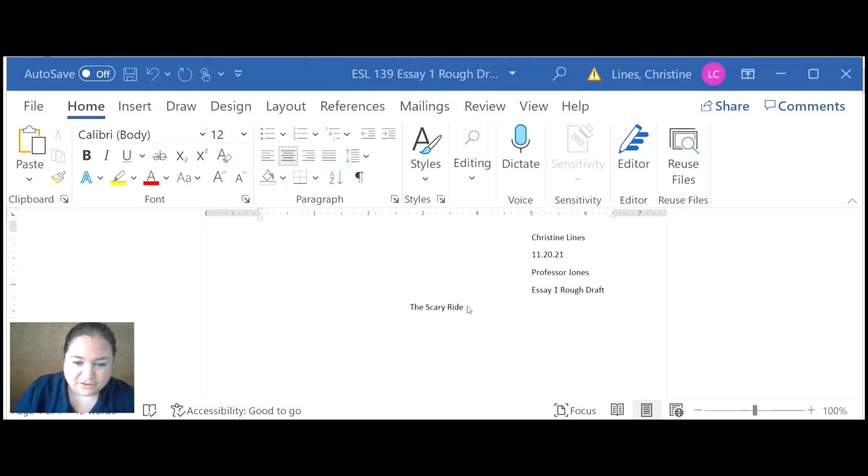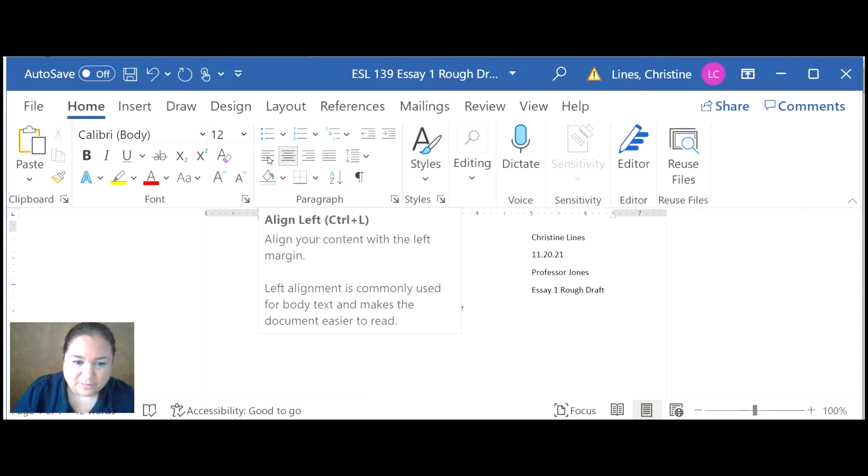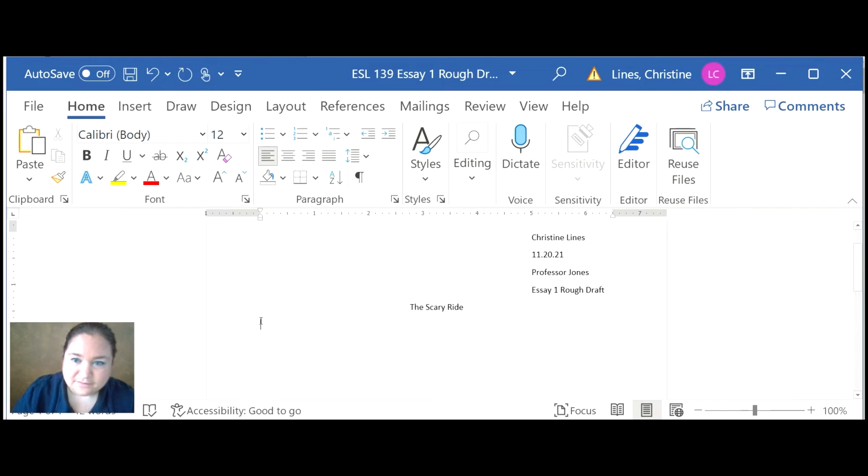Now your cursor is at the end here. So you can press enter and put your cursor back to the align left.